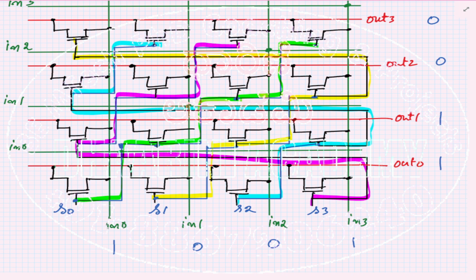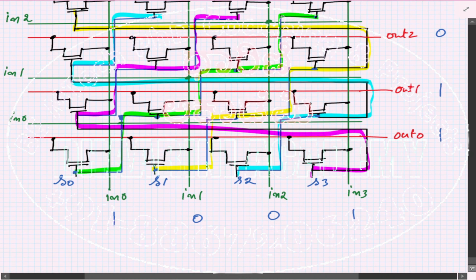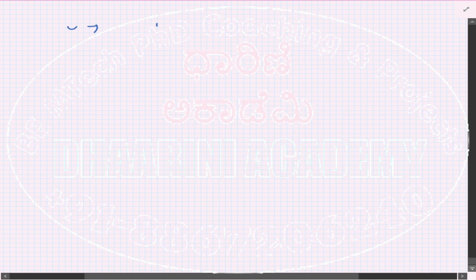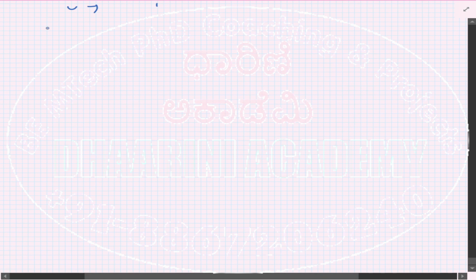This is an important question. The barrel shifter question has appeared several times throughout your exams. Let's move on to the next topic, that is observations of a design process.